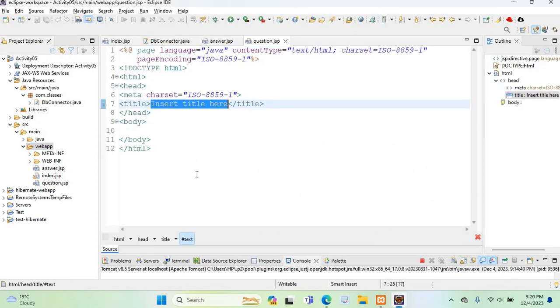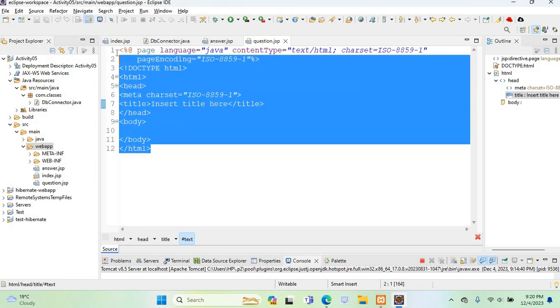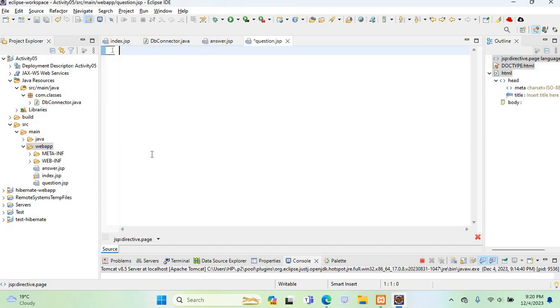Actually in this case we are not going to use any HTML things here, because it's just to add to the database, and after that we will redirect this user back to the index.jsp page. So therefore we will create this as a POJO JSP file.